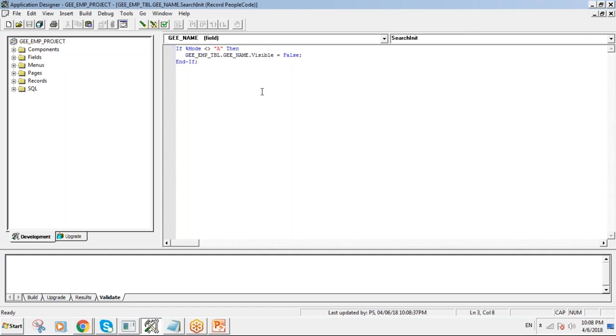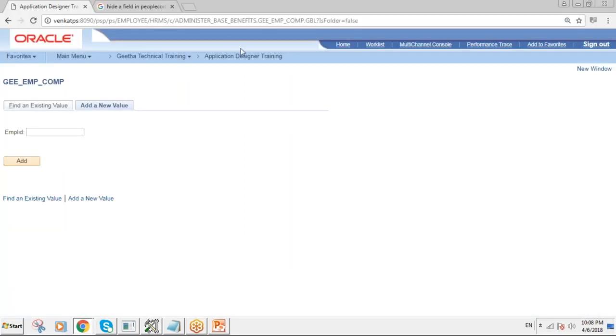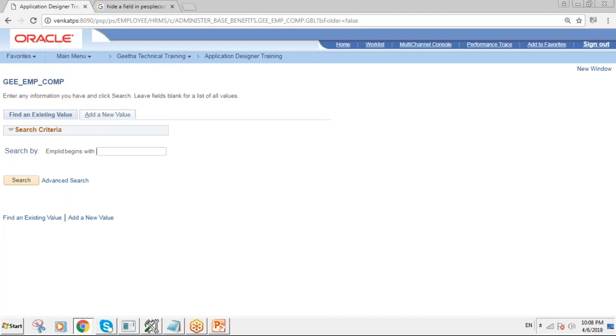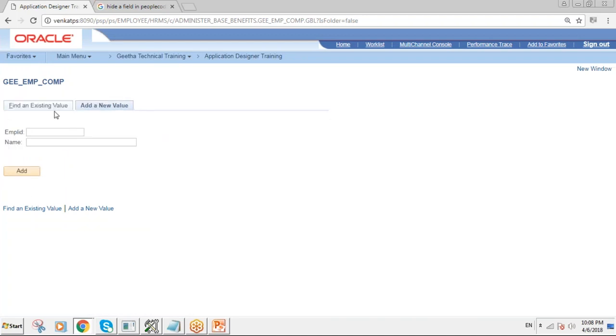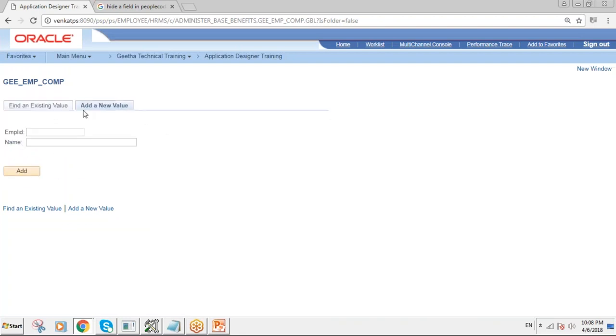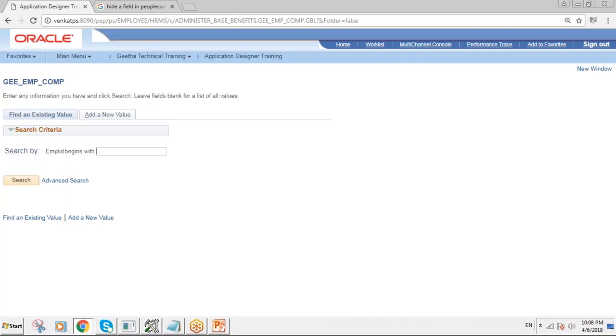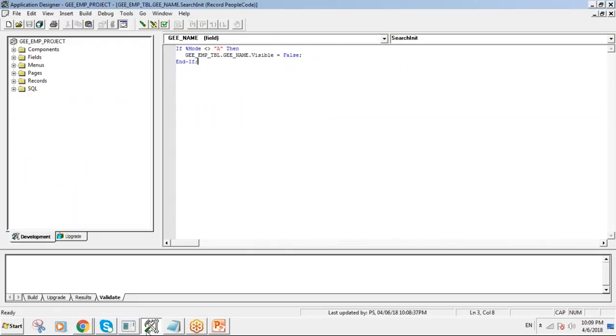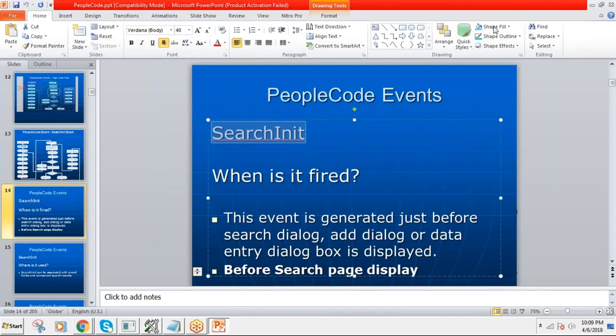Now go ahead and check it. In the search mode, it's not available. Add mode, it is available. In the search mode, it is not available. Add mode, it is available. Yes, the situation comes where you have to modify your search page options based on your user requirement. In very, very rare scenarios will you touch SearchInit, but it may occur. Any doubts here?